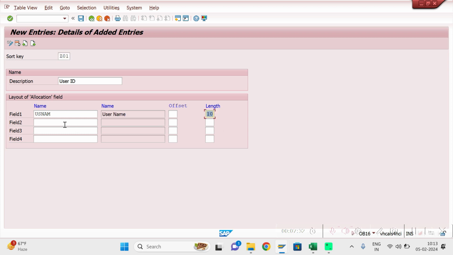Length 10. Here I am going to update only username in the assignment field. Remaining fields I am not using as of now. Now let us do the testing. So this short key I can assign in the GL master. First let us do the testing via GL master.